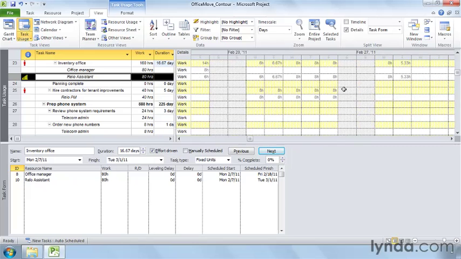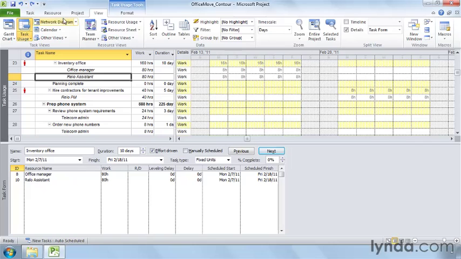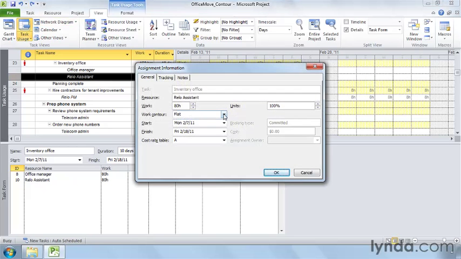Front-loaded is easy to figure out. It starts with the maximum at the beginning and decreases until the end. You can use the work contour indicators to figure out the other contours. On the Quick Access toolbar, click Undo to get rid of the backloaded contour. Now, double-click the Relo Assistant assignment again. This time, choose Double Peak and click OK.